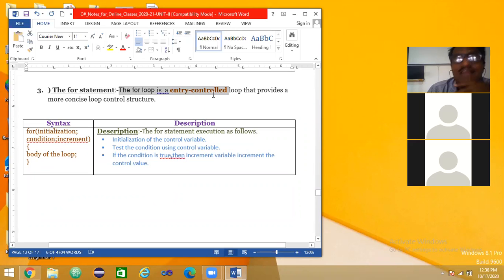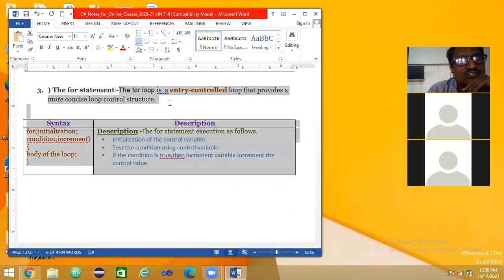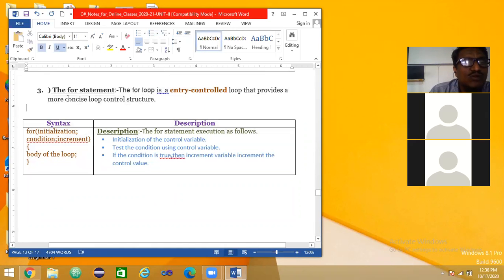It works like a while loop, but provides a more concise loop and control structure. Concise means small; everything is available in the same statement: initialization, condition, increment. This is the for loop; you see here, initialization.